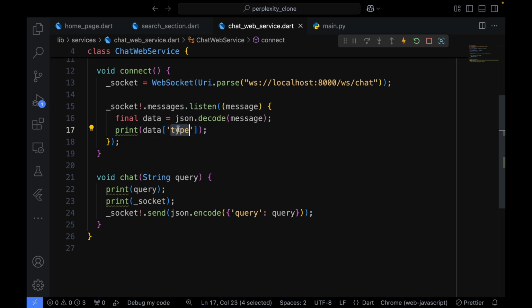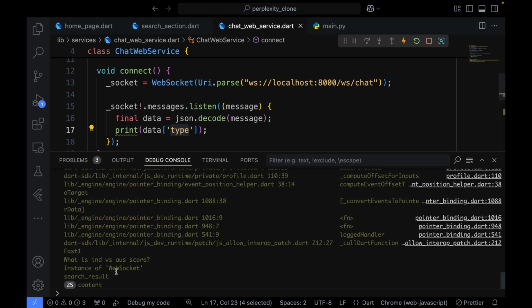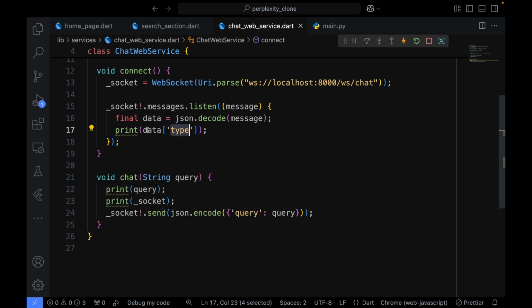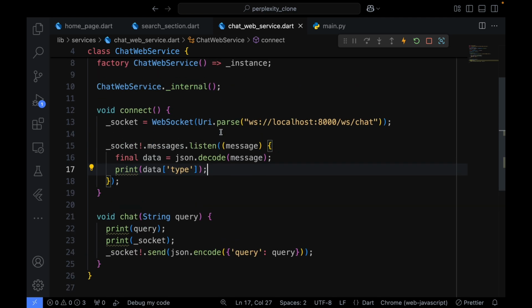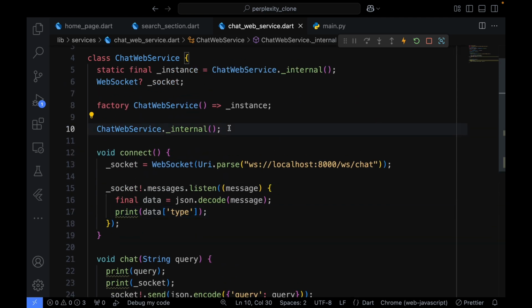So we are getting the data at type over here. What we need to get is the actual content. So based on this data at type, we need to determine where to store our message. And first of all, I need stream controllers. Stream controllers will allow me to store the data appropriately. For example, if we get the search result, it goes in one stream controller. If we get the content, it should be in another controller. So it just helps us manage the process really well.